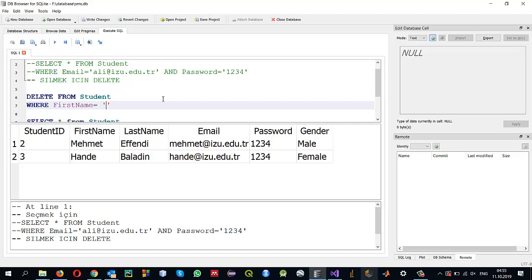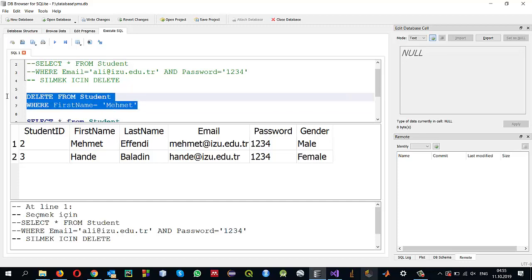And we can also use other fields. For example, first name is equal to Mehmet, but this is also a mistake. The reason is that there can be many students whose first name is Mehmet. So whoever the student has the name Mehmet, all those will be deleted. So be careful. It is recommended that you should always use the primary key.